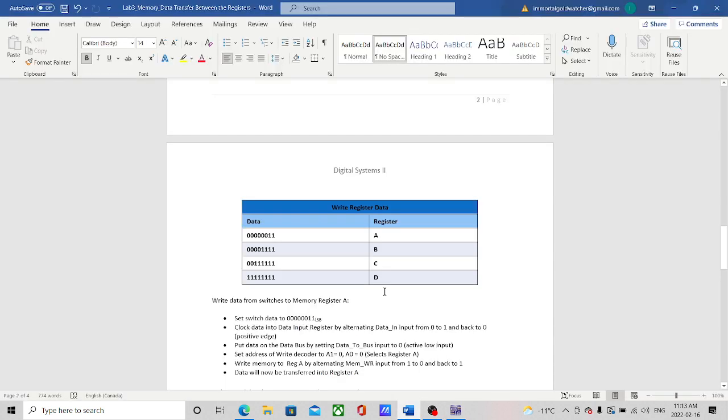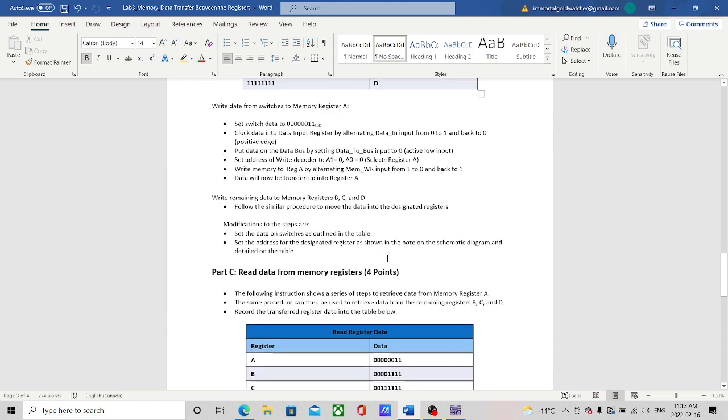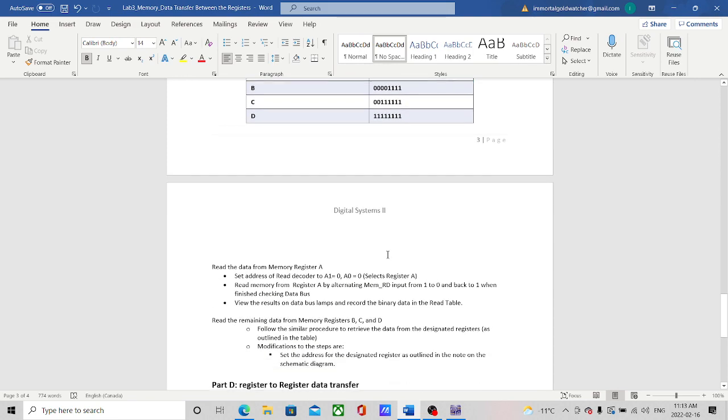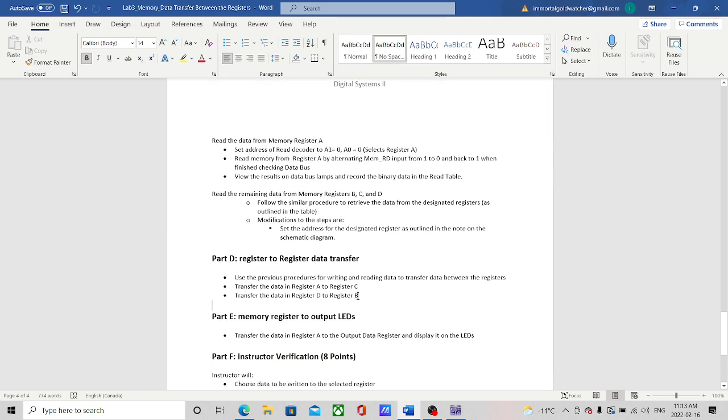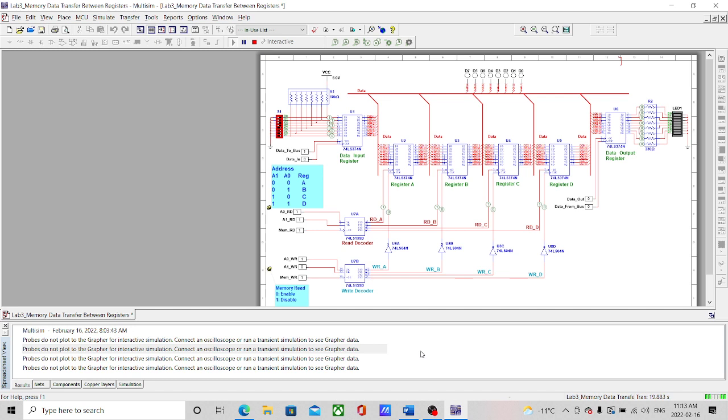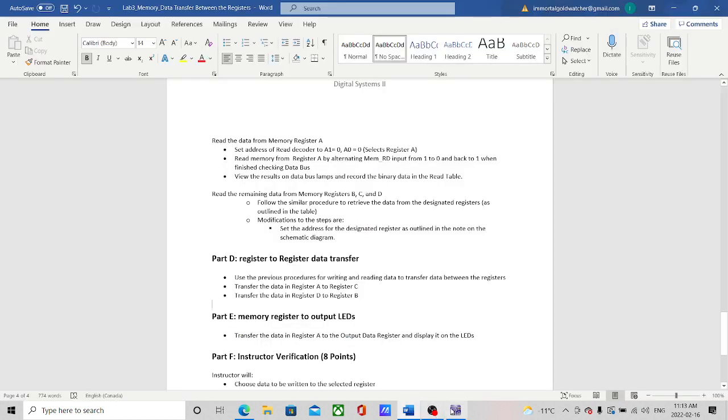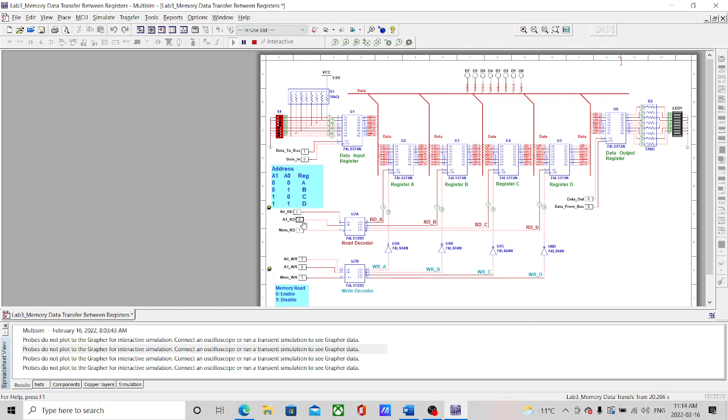Next, the third thing it asks is to transfer the data from one register to another. I will be going through the registers that ask us to transfer between, which are register A to register C and register D to register B. To do this, start off by changing the address to the one you are going to be transferring from. Since it's A to C, we'll be changing this to address A. Since it's C, we're going to change this to address C.